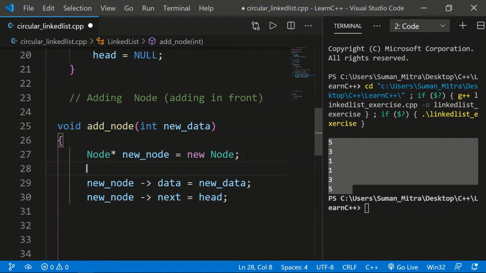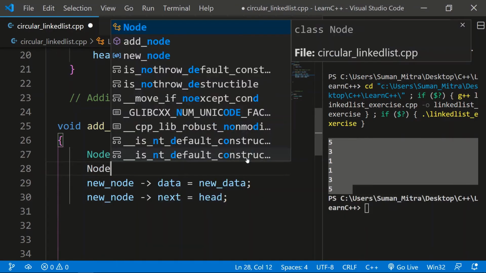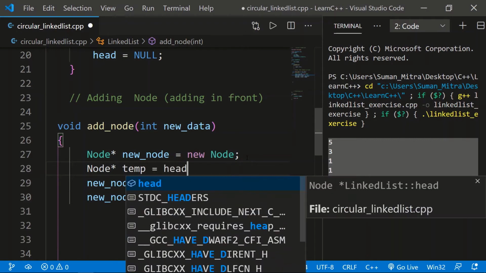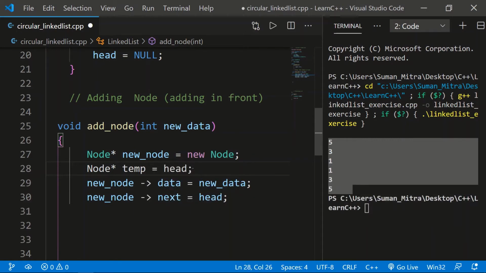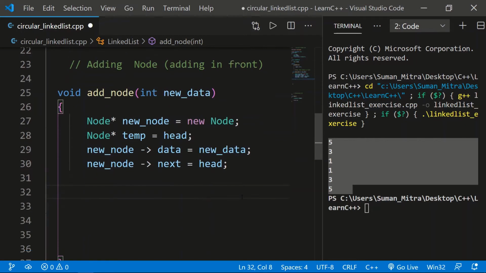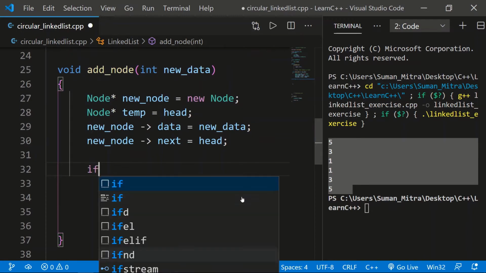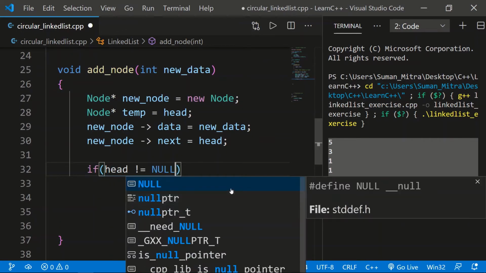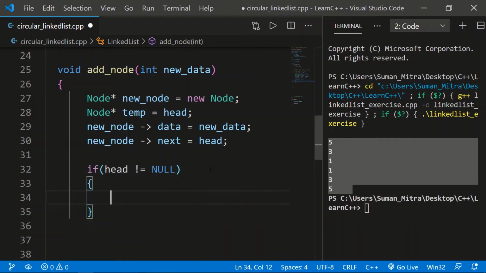Now we'll create one more node. While I'm creating this, you'll understand the later part, but for now just create one new node called temporary node and give it access to the head. And we know that when any node has access to the head, it has access to the full list. It can access all the nodes present in that list. So we give access to here. Now let's add some functionality for if our head is null and if it is not null.